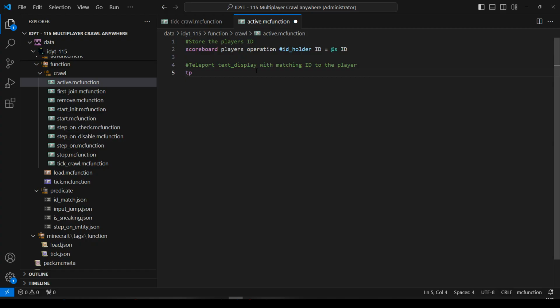any entity whose type equals minecraft text display, whose tag equals crawling. So that's going to get everyone's crawling shulker box or text display. We don't want that. We'll teleport it 1.5 blocks above their head.